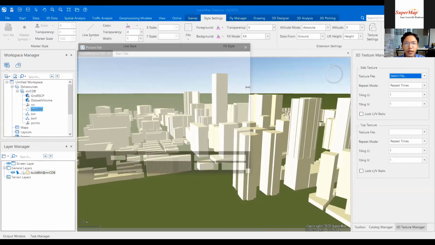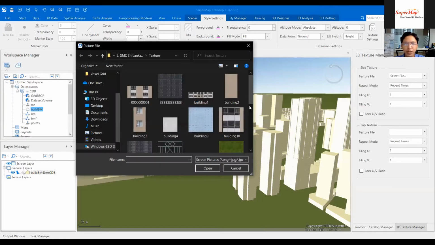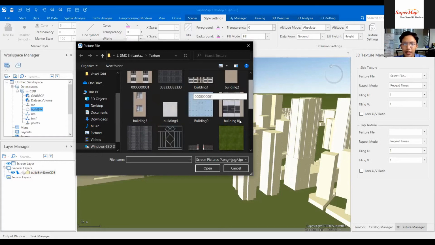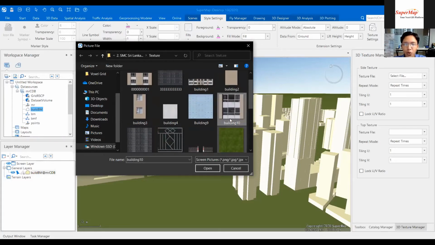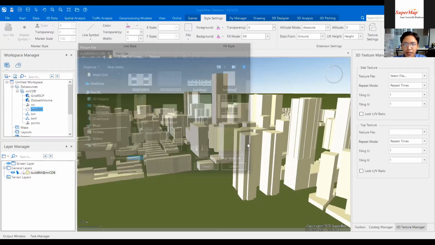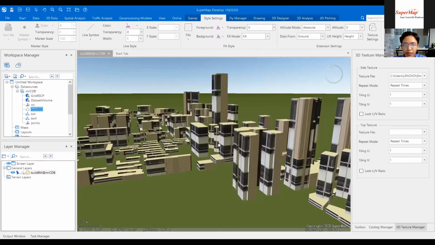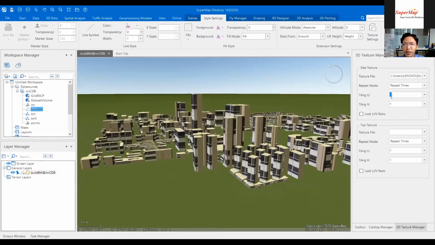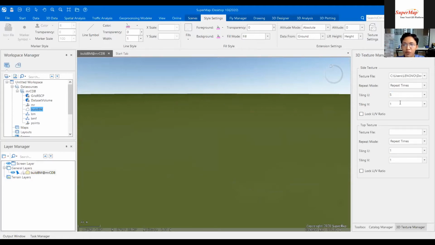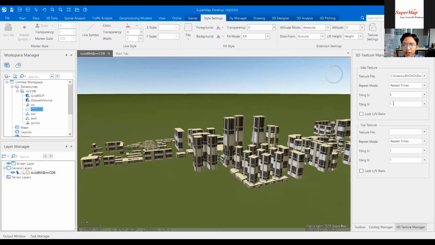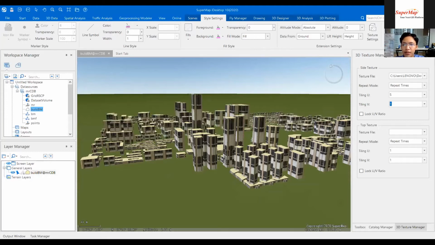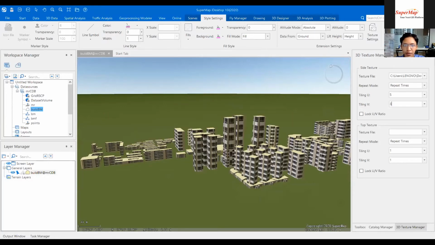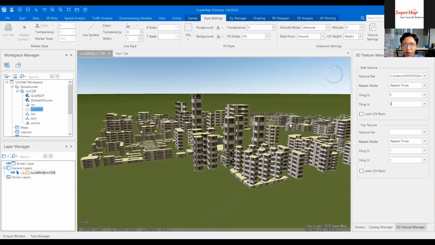I already have some pictures to use as our texture. The first one, I want to choose building 10 as our side texture. Besides that, we can define the tiling U and the tiling V. For example, I want to change the tiling U from 1 to 5, and then the tiling V, I want to change it to 3. So it looks more realistic now.